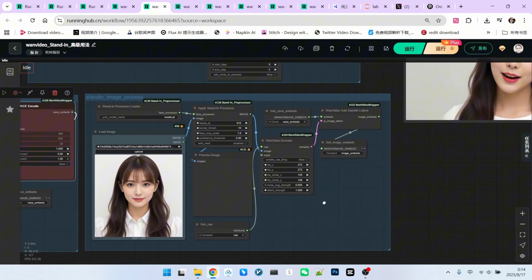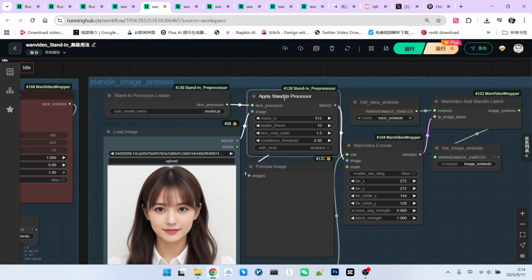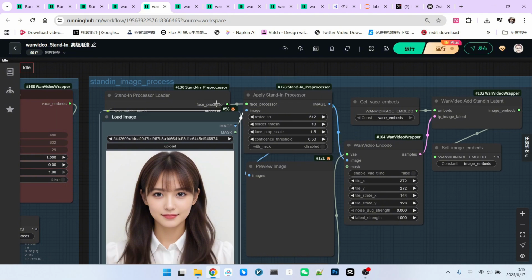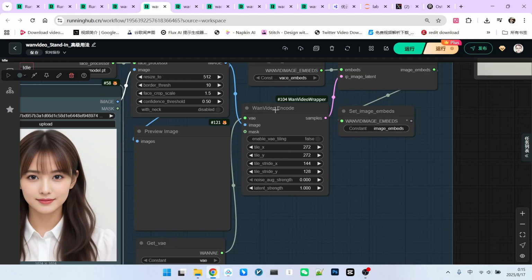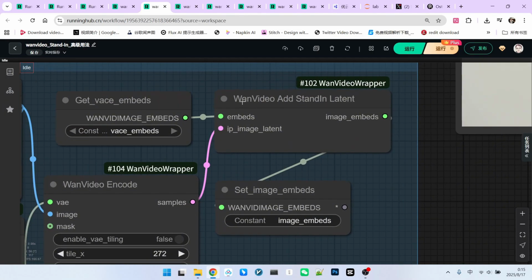Next is the Stand-In part. Similarly, we have a reference image. Through the Stand-In preprocessor node, a pre-processing node, we can extract the facial information using the YOLO model. Then, we can use the onVideo node to encode this facial information into the latent space. Now, pay close attention to this crucial node called onVideo Latent.